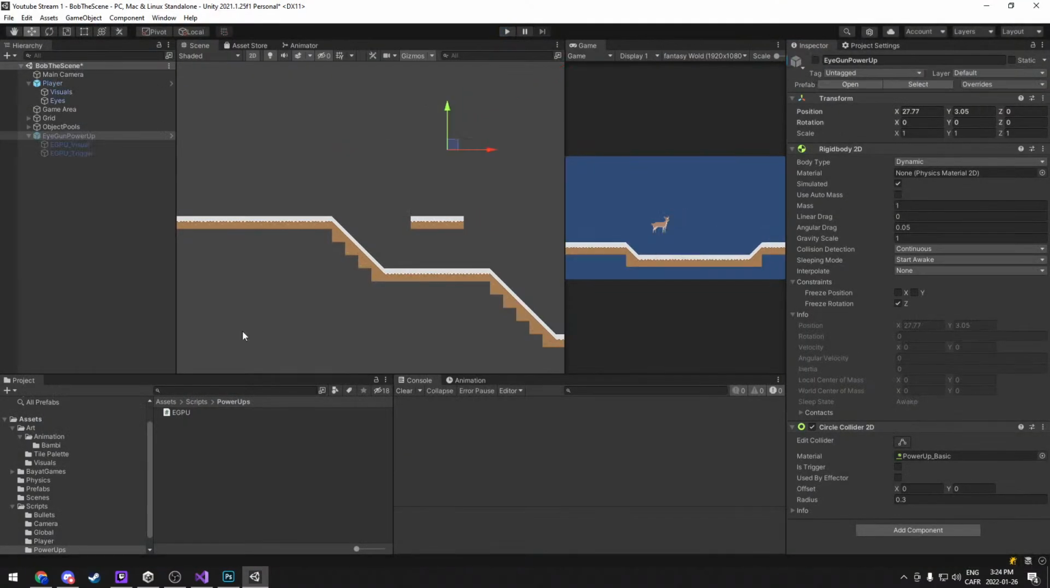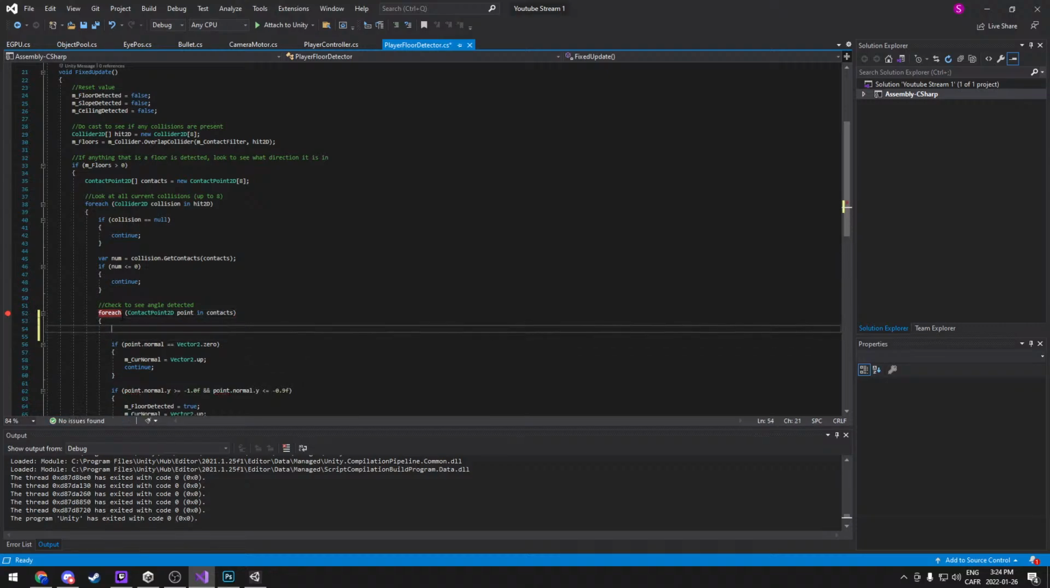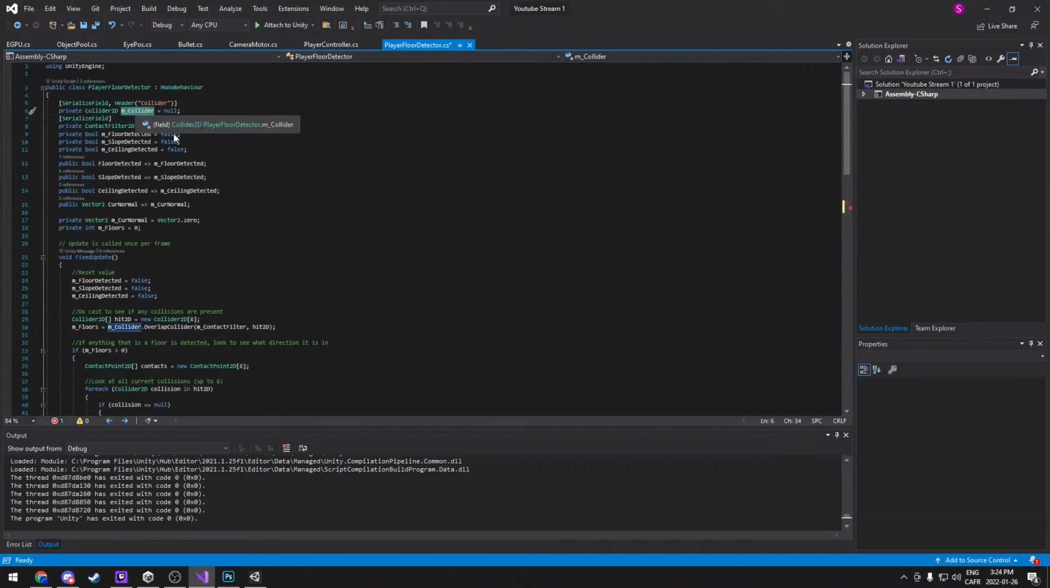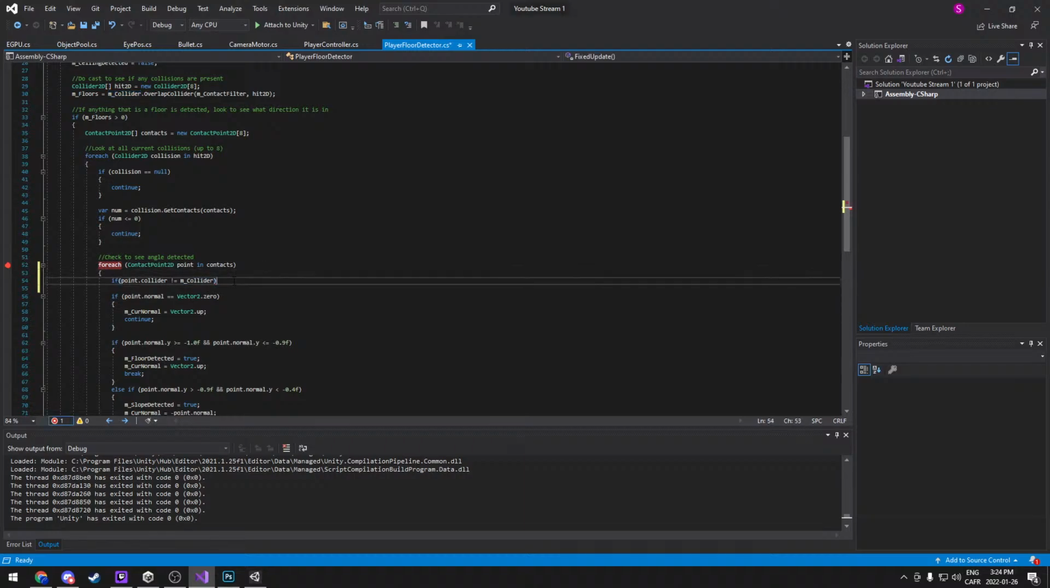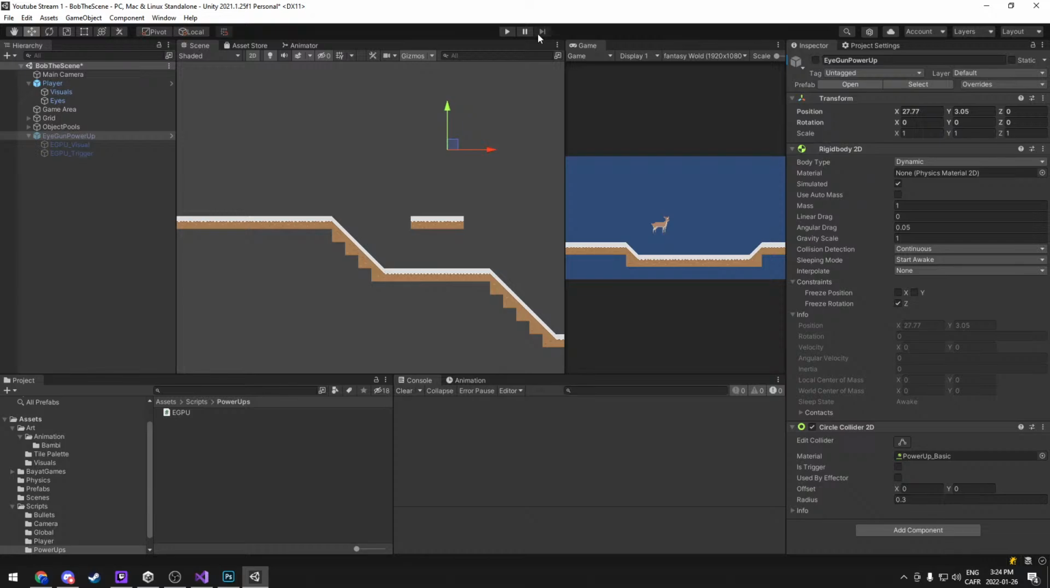Here's something that I'm now wondering and that I've never actually done before. Can I do where? No. What I can do though is if point dot collider does not equal M collider, just ignore it, just continue. Okay, turn this back on. No, I'll test it without it and then I'll put it on.